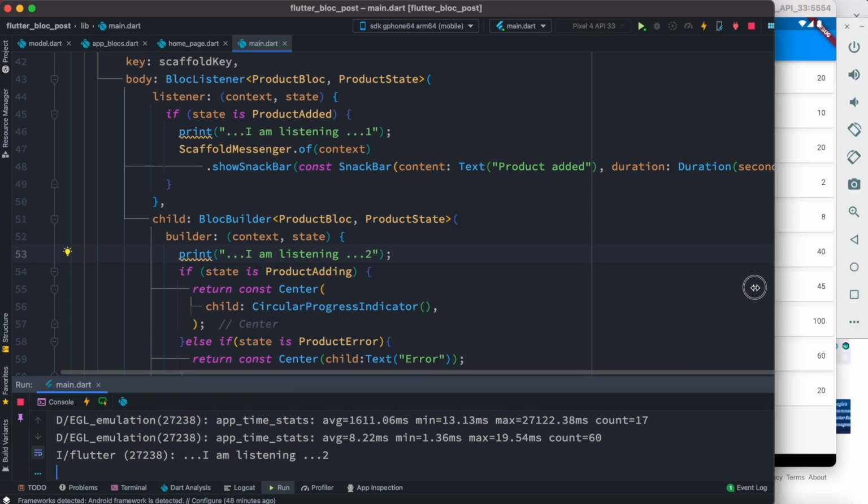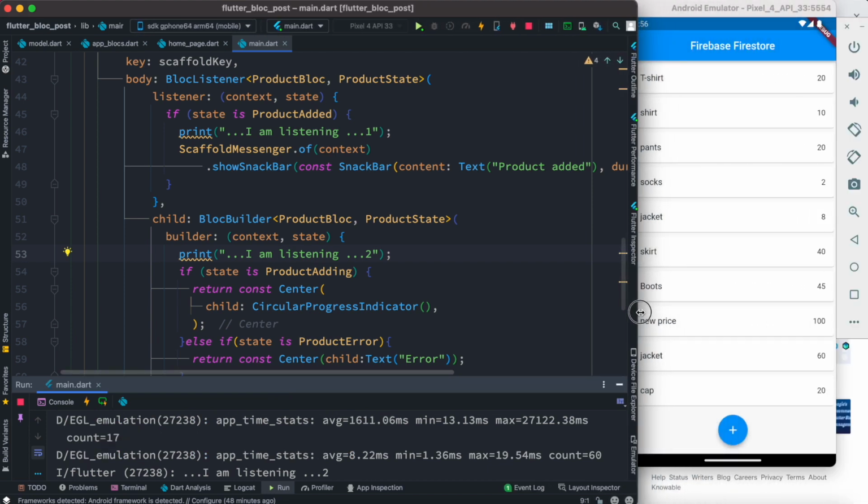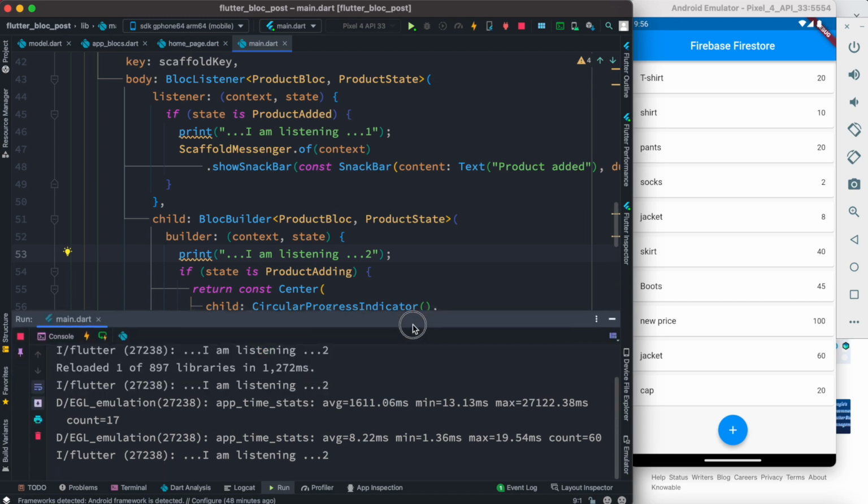I'm going to minimize this screen, and now we are going to relaunch our app. I want you to observe two things. Inside this BlocListener I have a print message which says "I'm listening 1", and inside BlocBuilder I have another print message where it says "I'm listening to". First we'll take a look: if we restart our app, what happens?